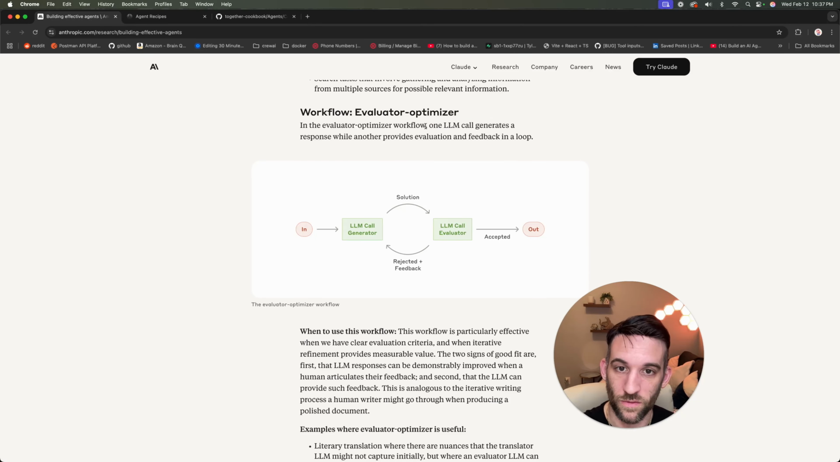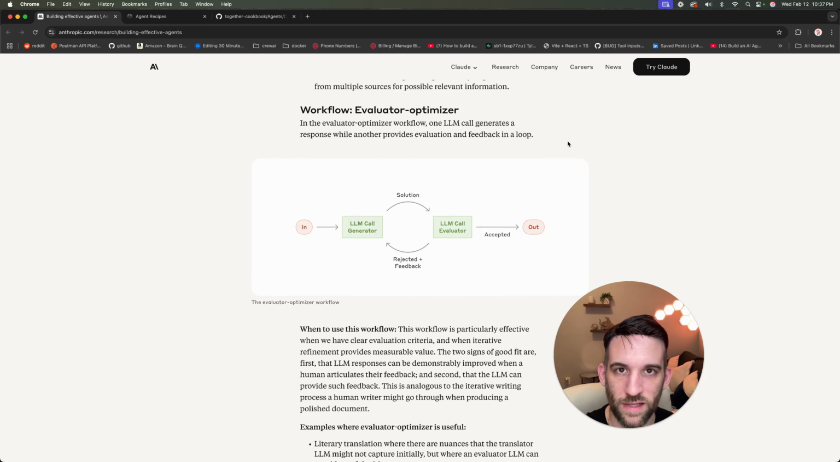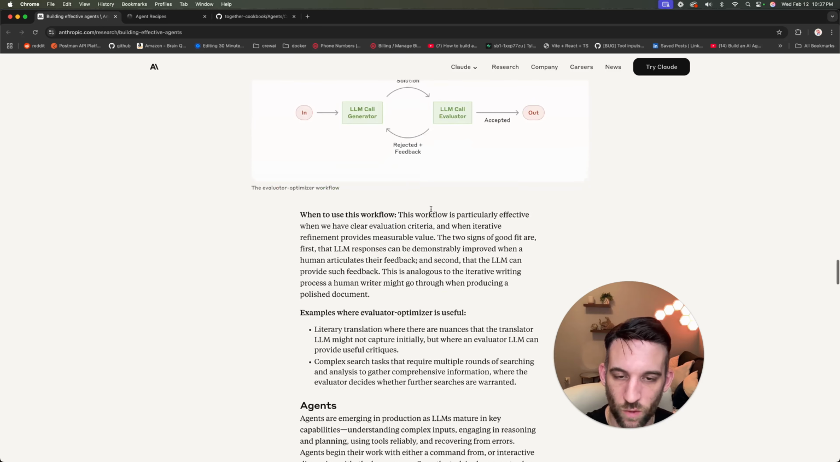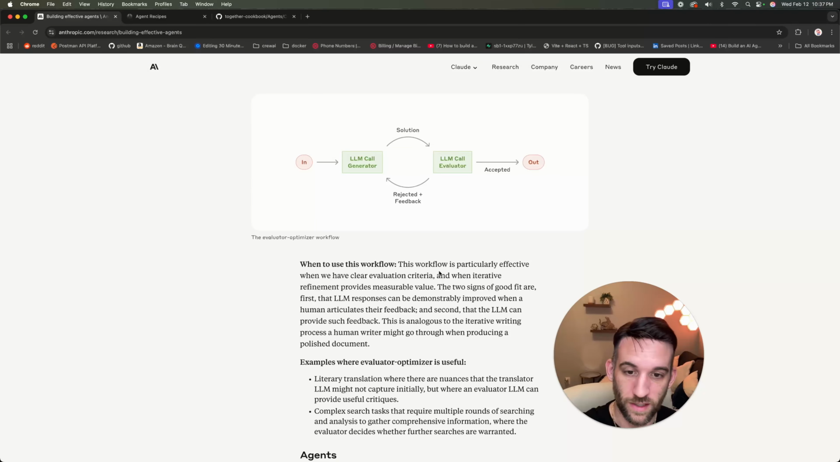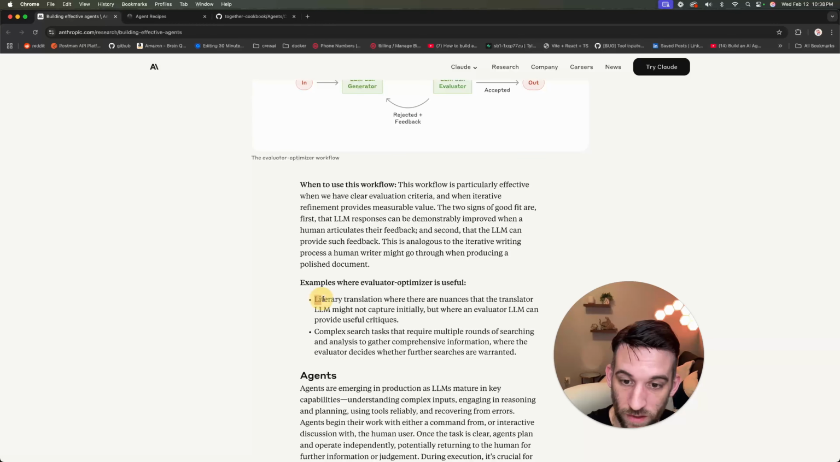In this last one, which I think you have seen and which is actually very helpful for many different things, is the evaluator optimizer. In this one, an LLM call generates a response while another provides evaluation and feedback in a loop. So this is really a simple feedback loop within AI. You don't need a human in the loop here. This is just AI generated. This workflow is particularly effective when we have clear evaluation criteria and when you need to iteratively refine based on those measurable values.